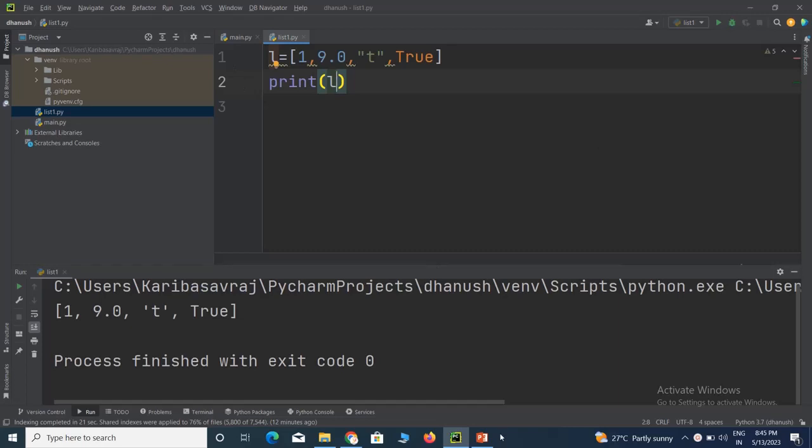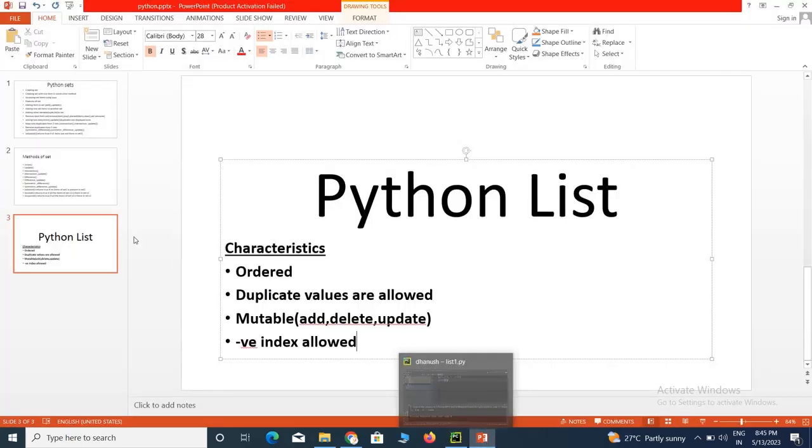Now let us understand the characteristics of list. What are the characteristics? Ordered, duplicate values are allowed, mutable and negative index is allowed. Ordered means elements are stored in continuous locations. So first element index is 0, second is 1, then 2, 3 like that. And duplicate values are allowed here. Mutable means you can add a new item to the list, you can delete an item from the list and you can update. Then negative index is allowed here. Let us understand one by one.